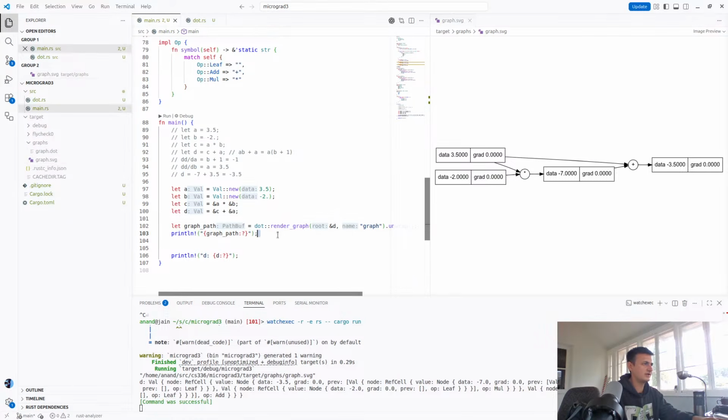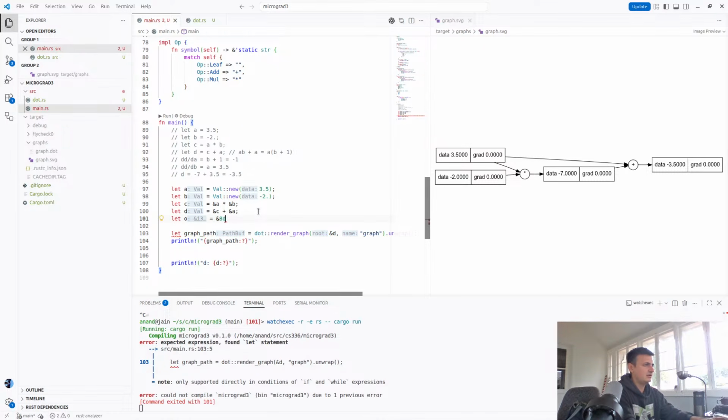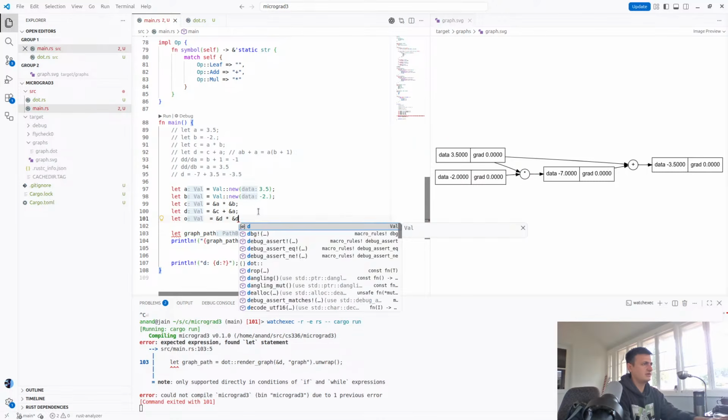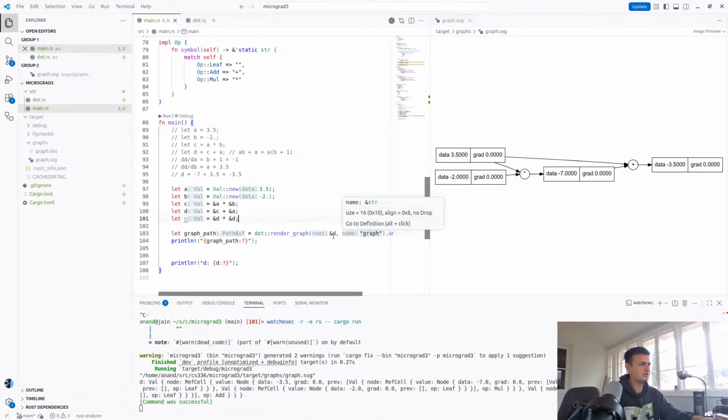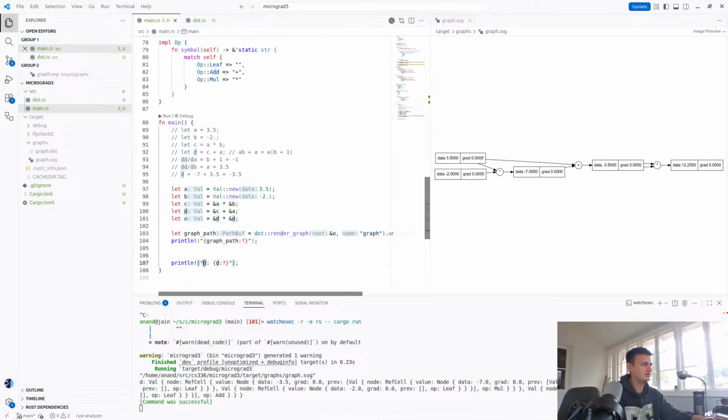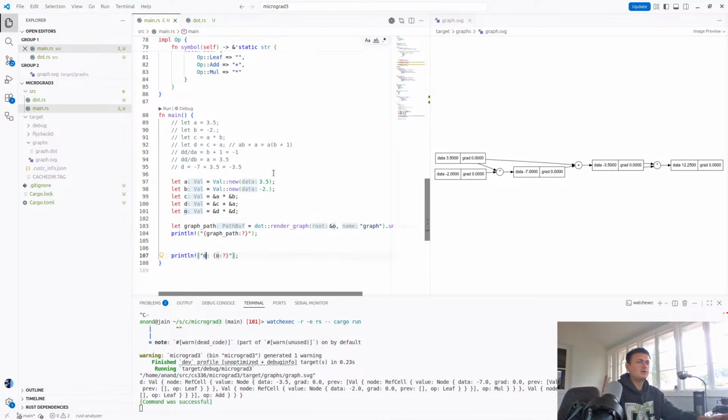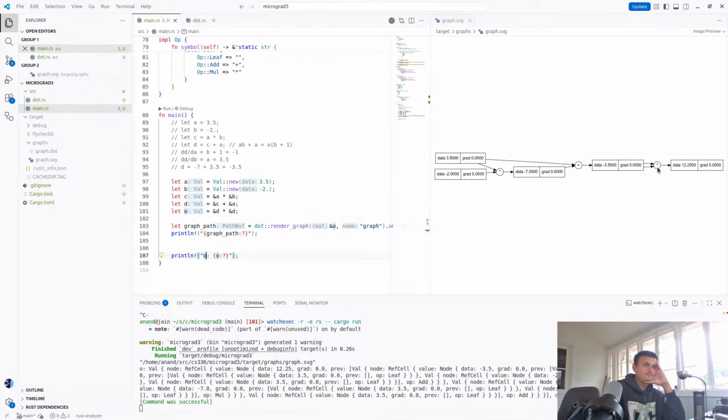So one thing that I can do is, let's say, let D equal, or let O equal D times D. Okay, so now O is for output, so I never am changing that. I can use a bunch of letters. And there we go.